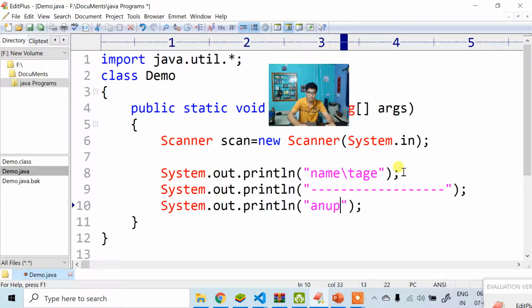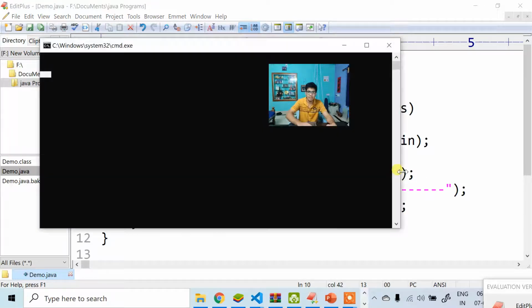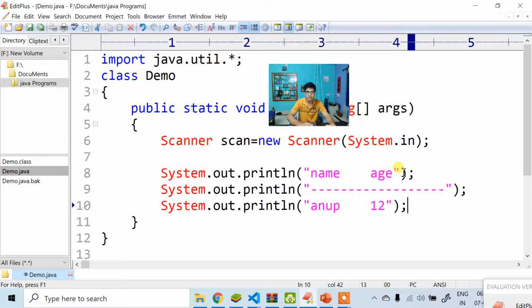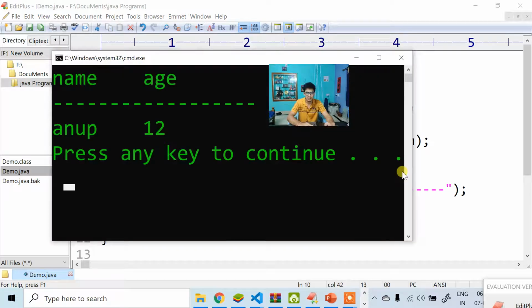Anup. Okay, why? Because imagine that you had written like this: name, 4 spaces, and age. You will write Anup, and 4 spaces you will write. Okay, what will you write now? You will write the age. What's the age? Maybe 12, I'll tell. Okay, so I'll compile and execute and show you how this will look. Okay, yes, now it is looking good, right?